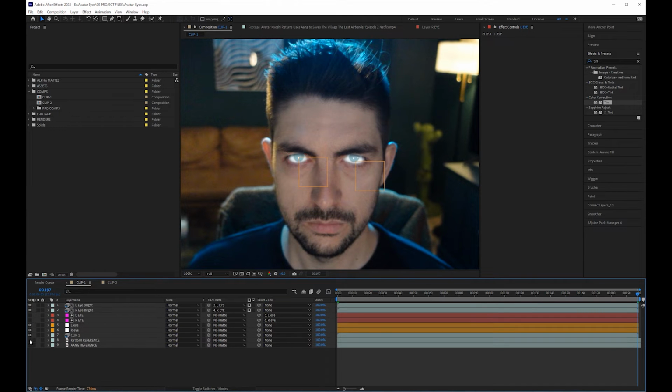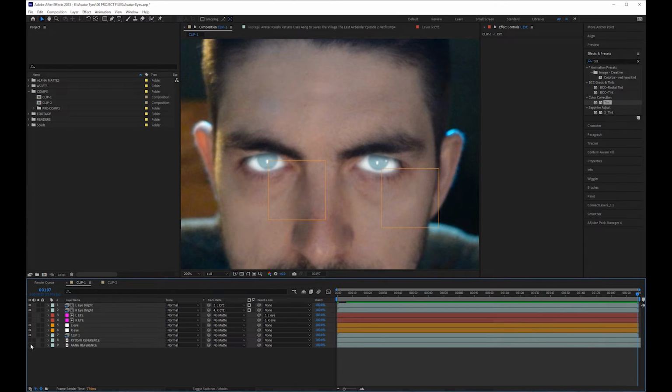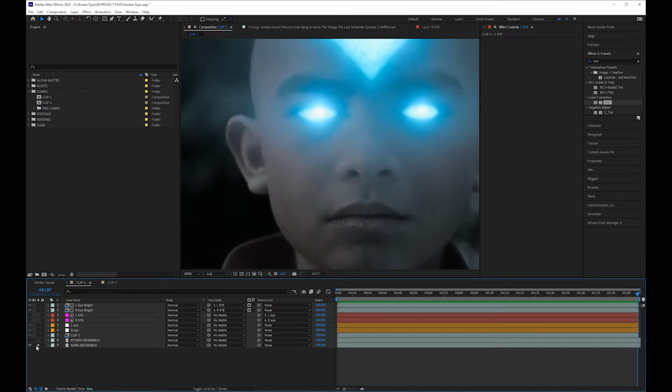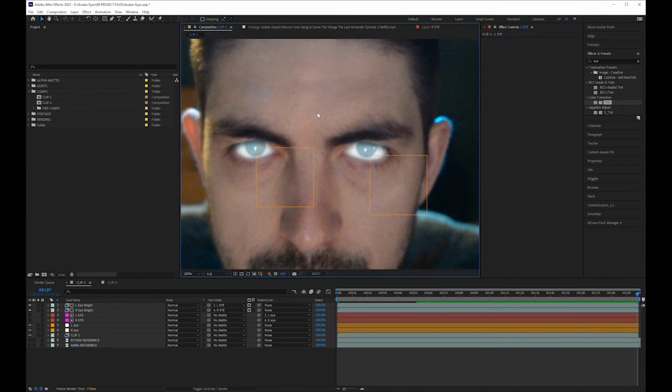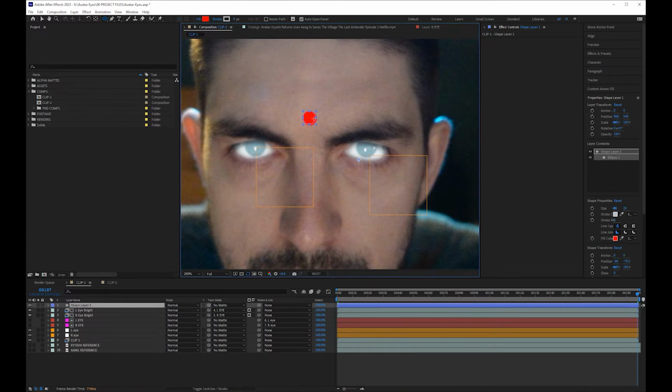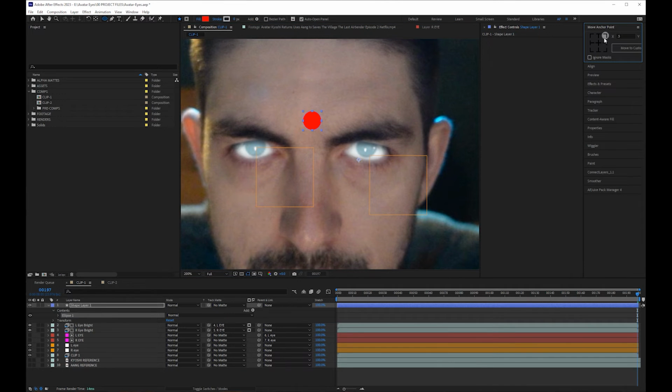But now, let's look at this reference. We can see that the pupils and the irises are also kind of bright, so let's isolate those. So to start with, hit Q until you get the circle mask up here. Make sure you don't have any layers selected so you can see the star icon and create a circle. Hit Shift to make it a perfect circle. Move your anchor point to the center.